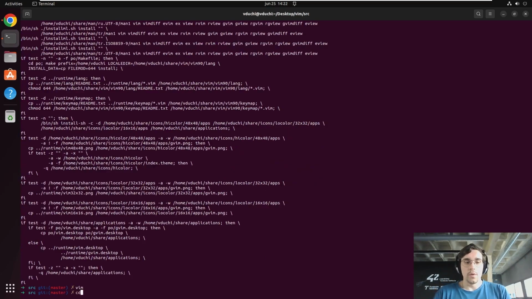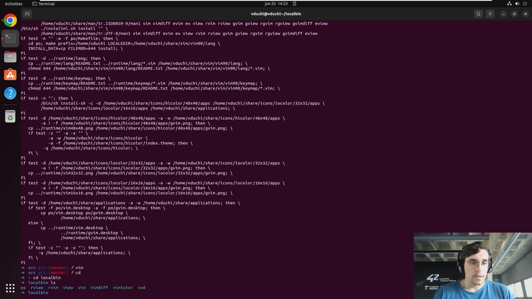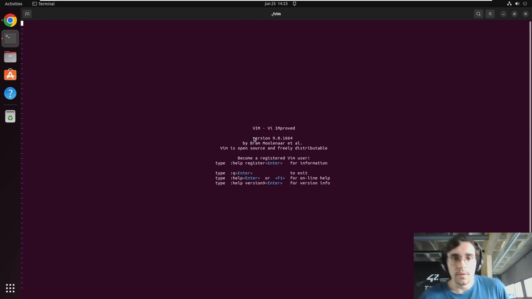But if we go to the folder where we put our binary, which is just cd, it's going to go to home, and let's go to local bin. As you can see here, Vim has inserted a lot of binaries and folders. We are just going to need the Vim binary. To run a binary, you just have to put dot slash and the binary itself, and it's going to run the binary that you called, not the binary that is called by default. And as you can see here, we have the new Vim with the new version.